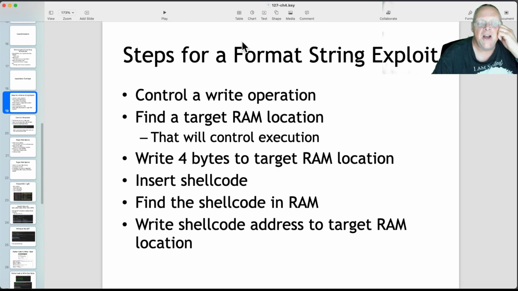So, the exploitation technique. First, you find a write operation you can control. Then you find a target RAM location that will control the execution. Then you write to that location, insert shellcode, and write that shellcode address to the target RAM location.